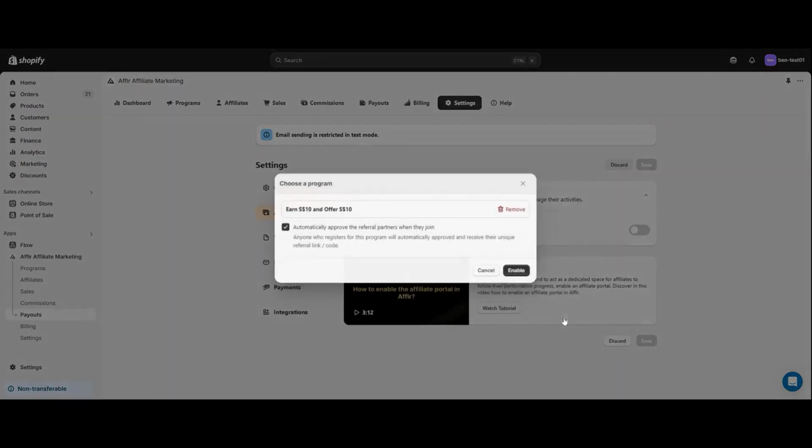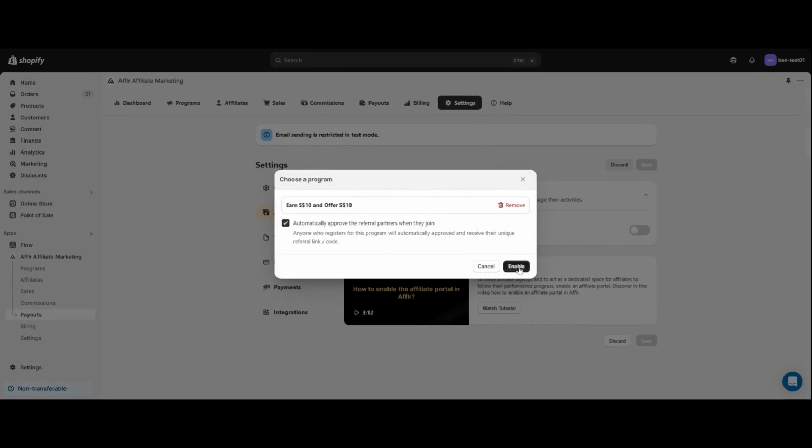You can also opt to automatically approve referral partners when they join. This means anyone registering for this program will be automatically approved and receive their unique referral link or code. Click on the Enable button, and that's it. The affiliate portal is now enabled successfully.